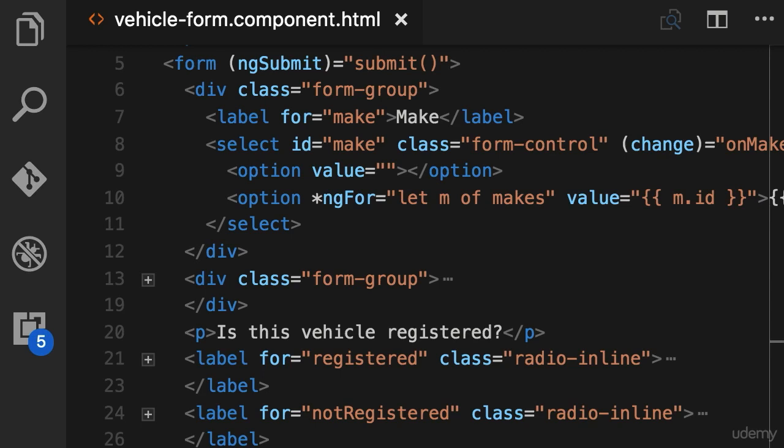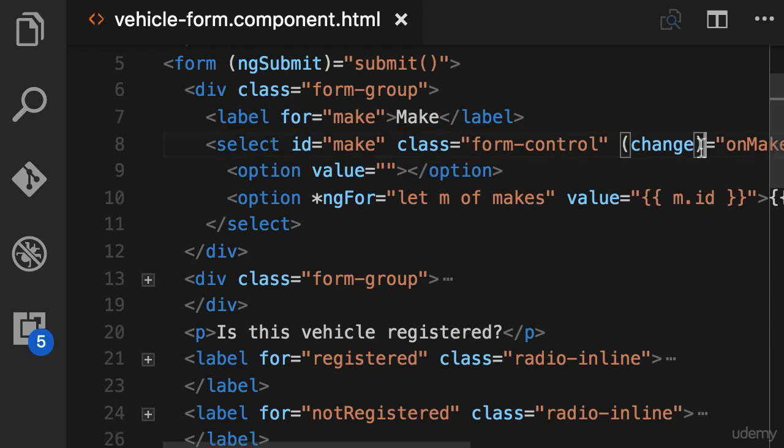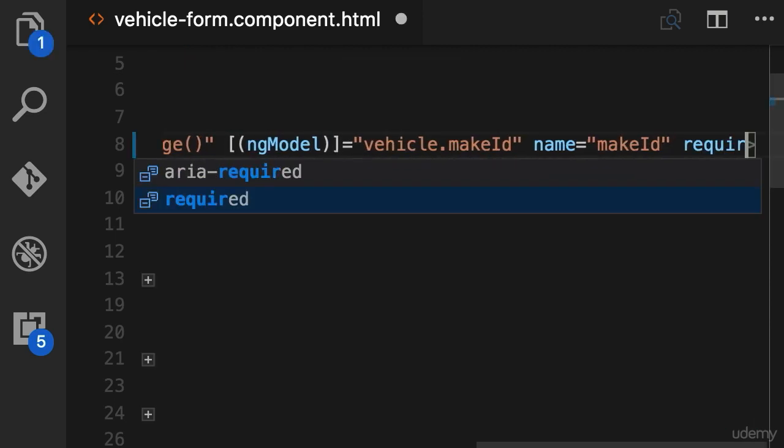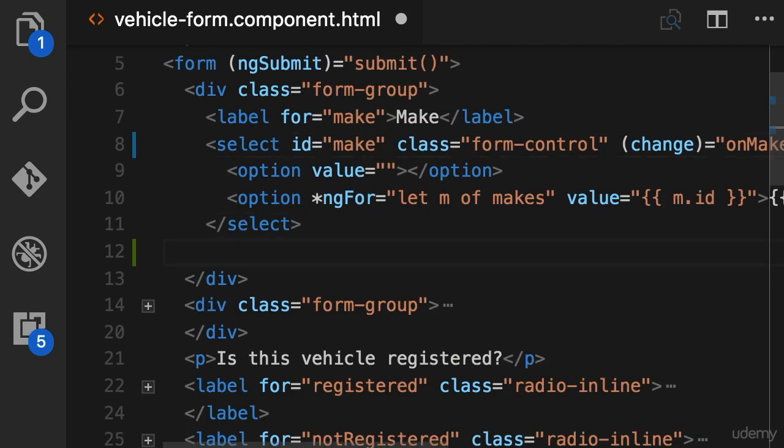All right, now to implement the client-side validation, for the input fields that are required, I'm going to apply the required attribute of HTML5. So here's our make dropdown list. I'm going to apply this required attribute here. Now, next to this input field, I'm going to render a div that would contain our error message.